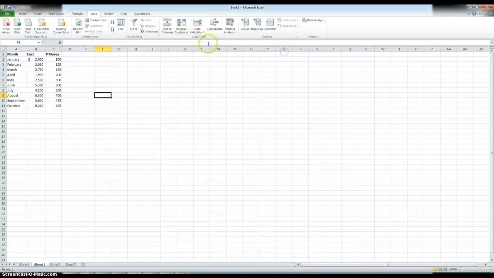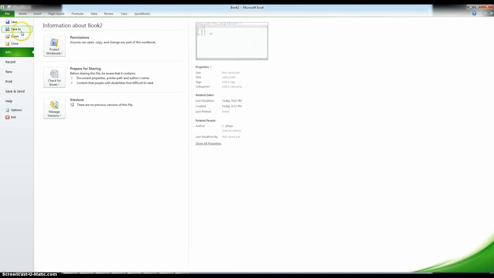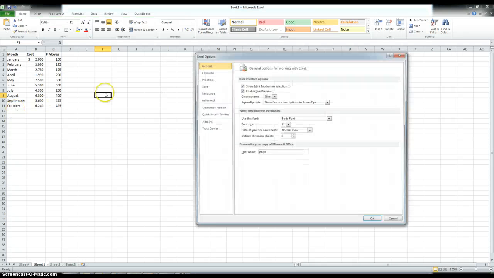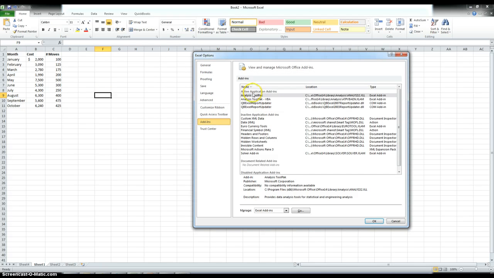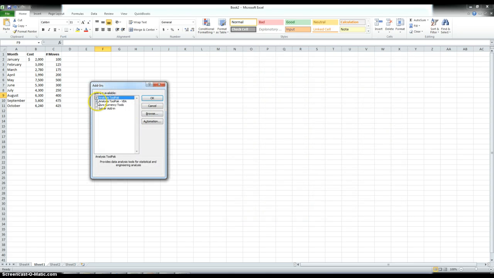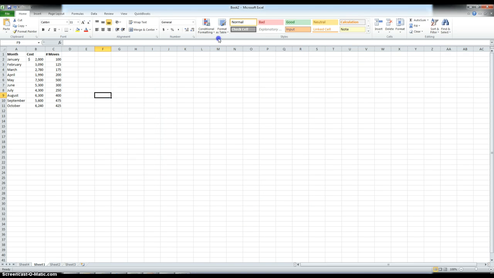Okay, the program is going to ask you to do some data analysis. Most likely the first thing you're going to have to do is go over to File here in your Excel and go to Options, go to Add-ins. See this where it says Analysis Toolpack? Go ahead and click on that and go to Manage and hit Excel Add-ins and click Go, and make sure that Analysis Toolpack, both of those are clicked, and hit OK.